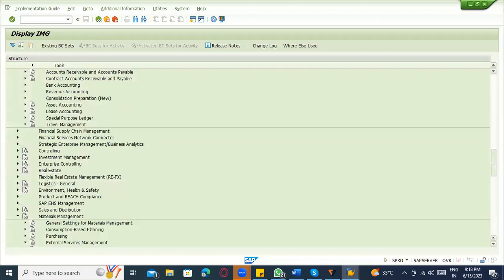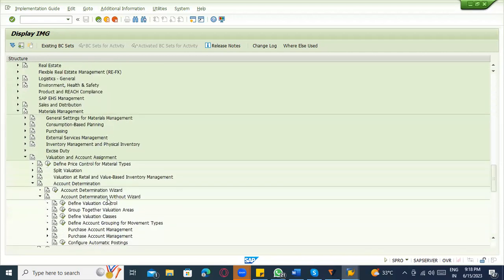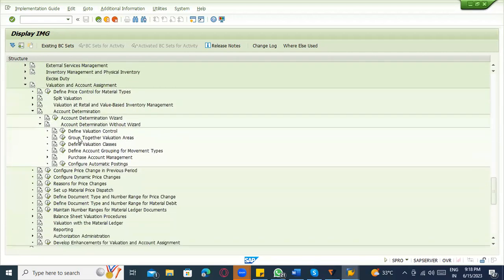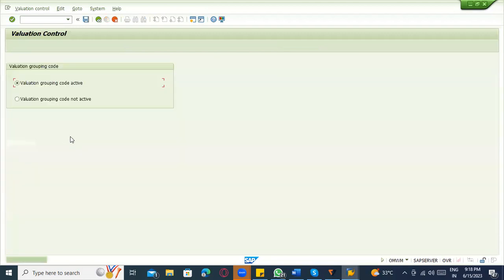Now coming to the other part. The first part is as we discussed here. First, we will need to check the valuation control here, whether you want to activate the valuation grouping code or not. So, what is the valuation grouping code? As we discussed yesterday, if you want to differentiate the GL accounts at each valuation area level, that means plant level.